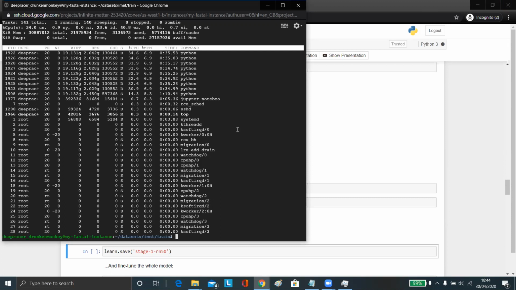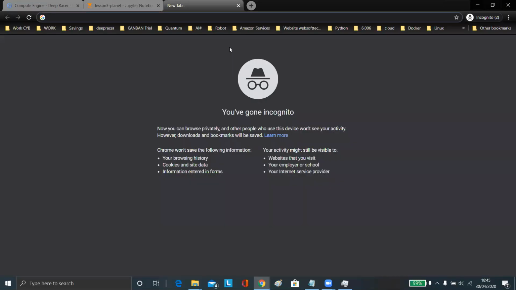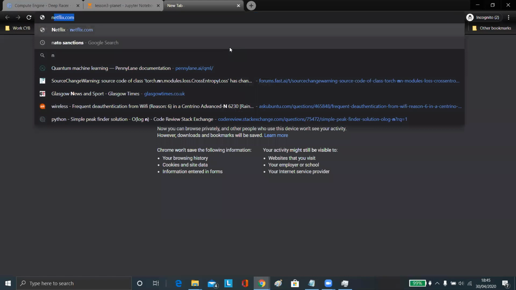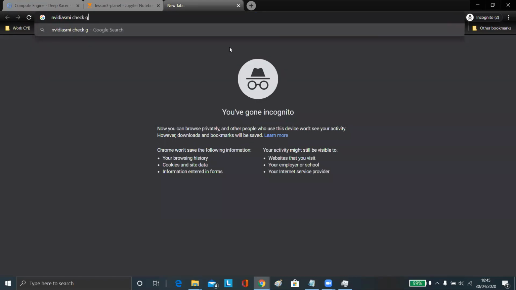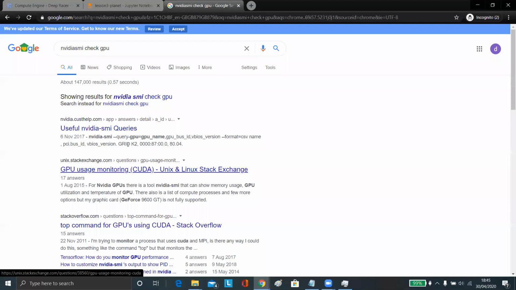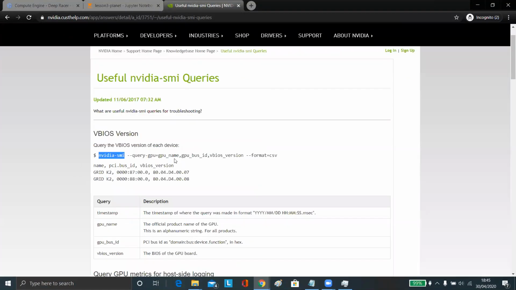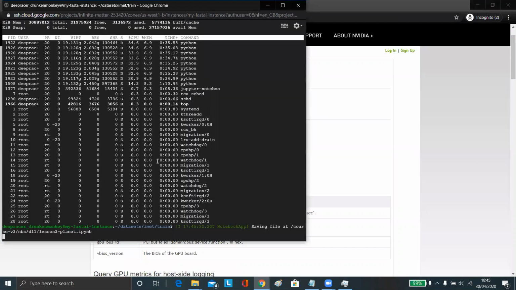And I think we can probably do the NVIDIA, trying to think how you do it. Is NVIDIA SMI a command? I think it is. NVIDIA SMI. So let's have a look and see how heavily the GPU is getting used. I think you can just type that in. I think it gives you some useful output.